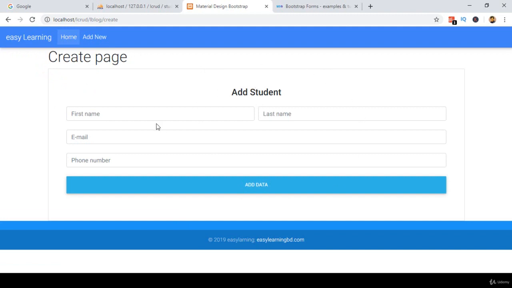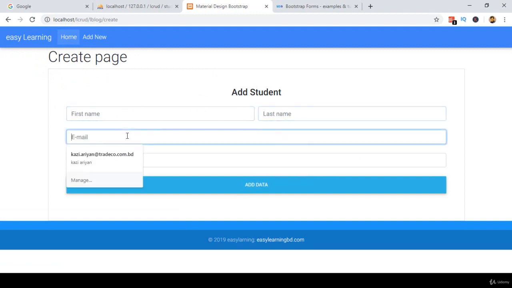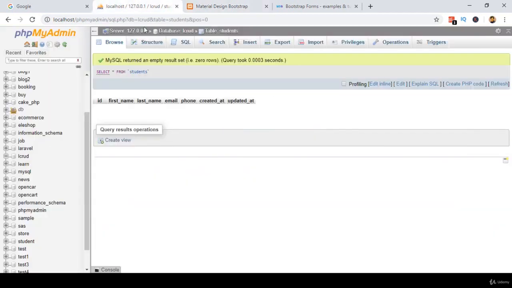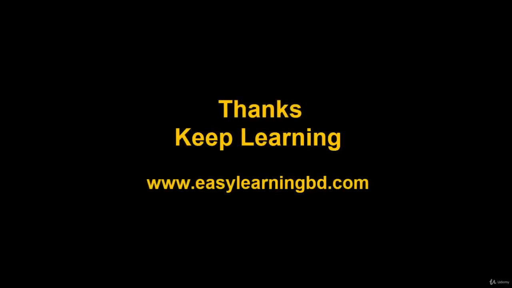So now I want to insert the data, that is all our fields. So here if you put the first name, the last name, the email address, and the phone number, and if you click on the add data, then all the data will be saved in our database table at that particular position. So how can we do that work? In our next video I will show you that with a live example.